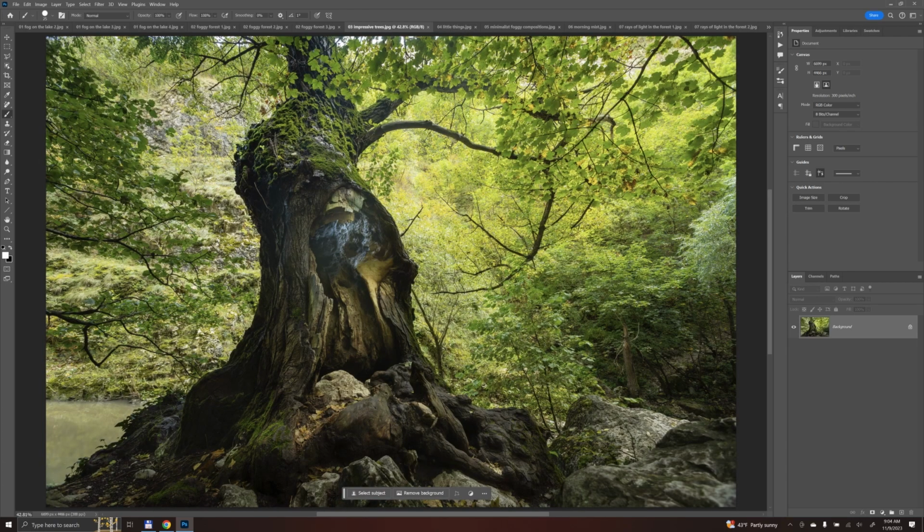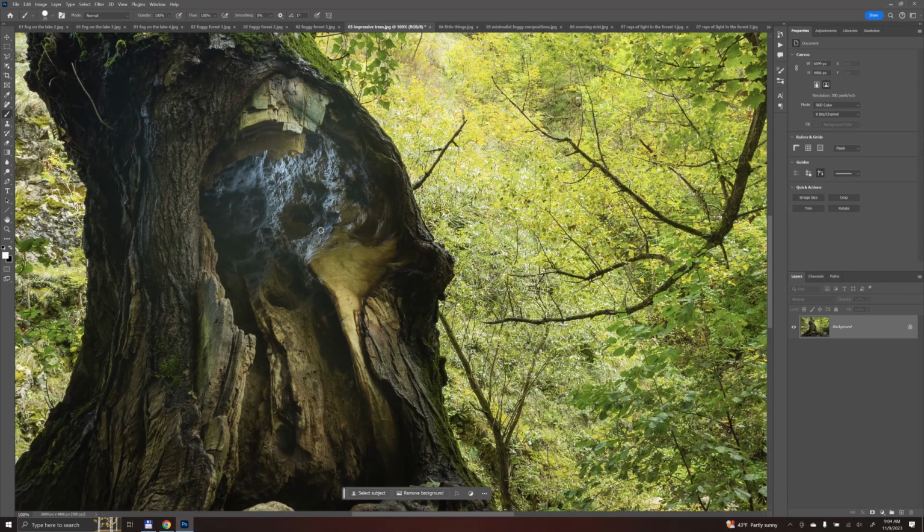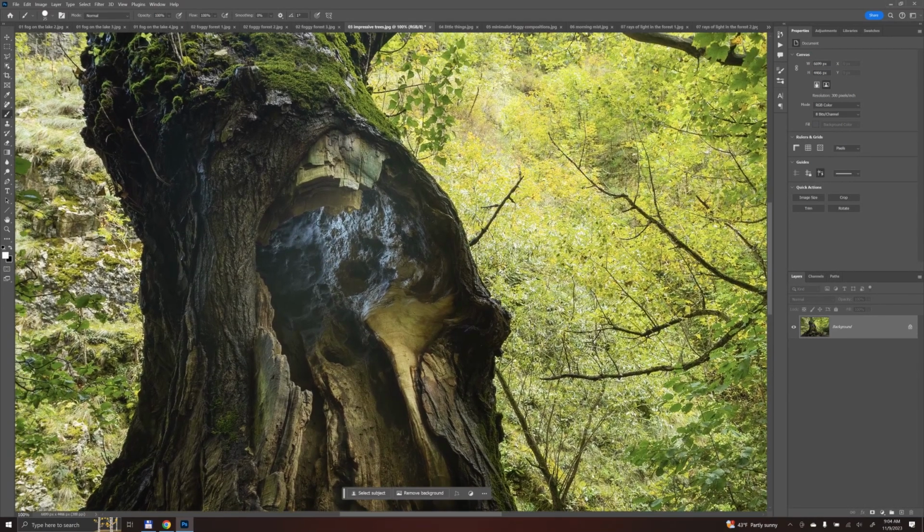Now let's move to tip number 3. Look for impressive trees. When I edited this image, I didn't notice this area over here. The tree has another hole in this area, and because of that the light falls in, and I increased the saturation in the image, and over here we have some bluish reflections, and because of that you see this over here.